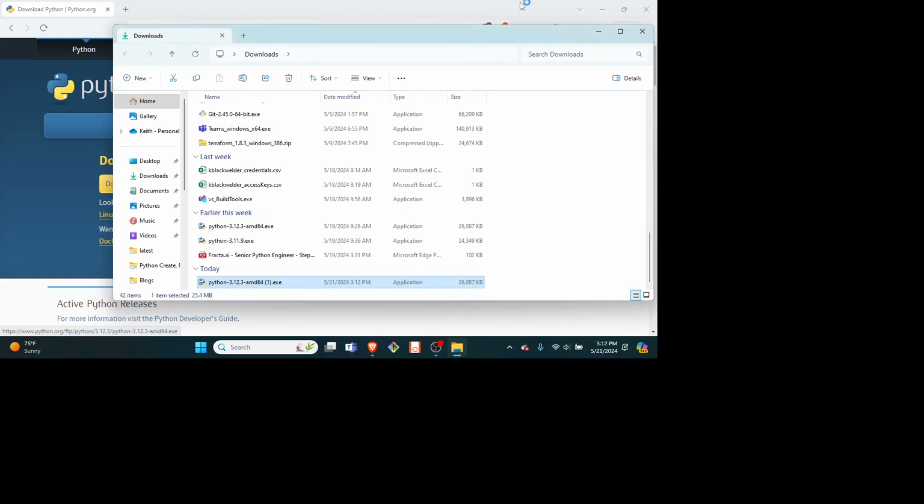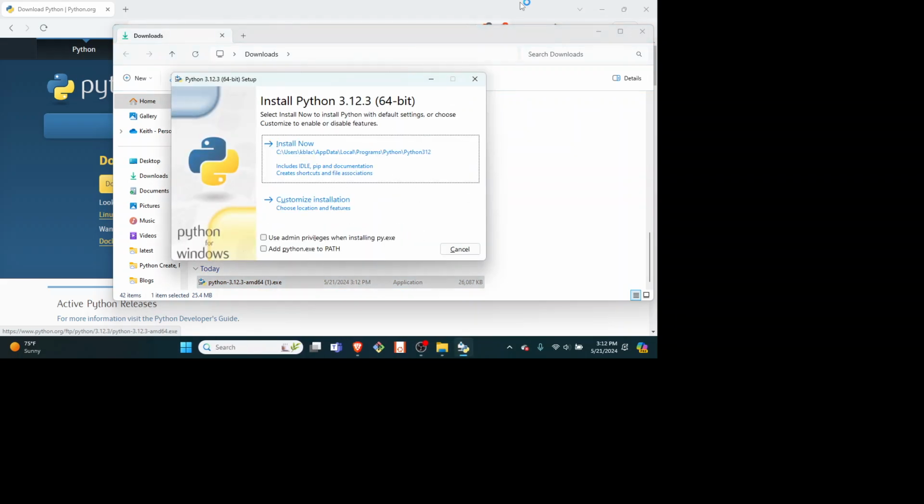The Python 3.12.3 (64-bit) Setup window opens, with an Install Now button and a Customize button. You may get a pop-up saying that this isn't coming from the Microsoft Store. You'll want to just install anyway. Before clicking Install Now, there are some settings, such as use admin privileges when installing py.exe.